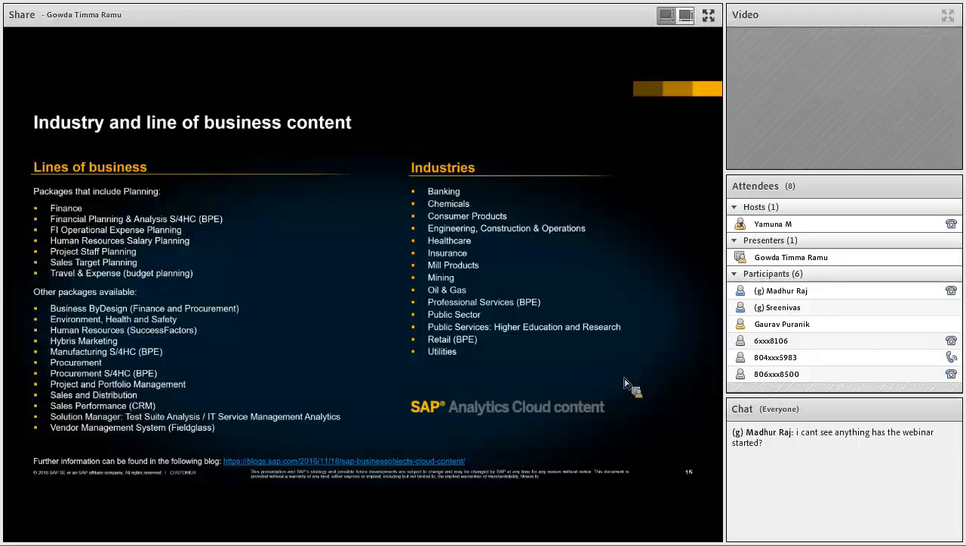And to make it easier for customers to deploy SAP Analytics Cloud, what we are also doing is delivering business content templates. So as part of SAP Analytics Cloud, in the content library, you will see the templates for different lines of business and industries, which you can straight away make use of, connect to your data sources, do the customizations you need to suit your requirements, and deploy those stories for your end users.